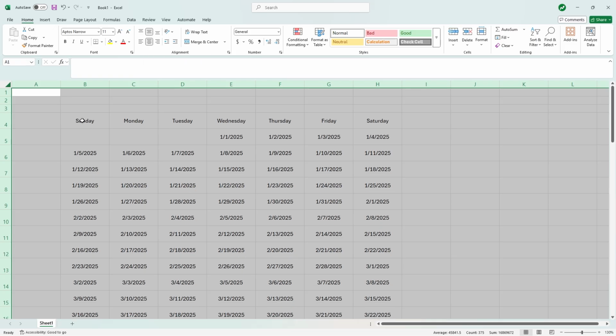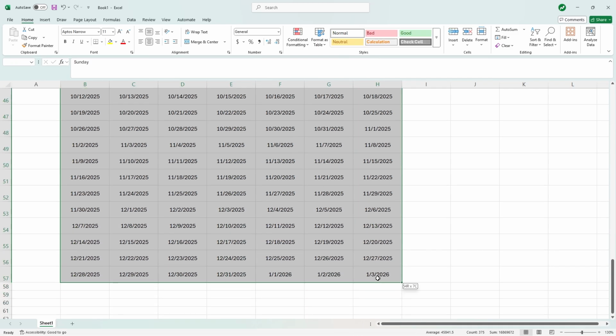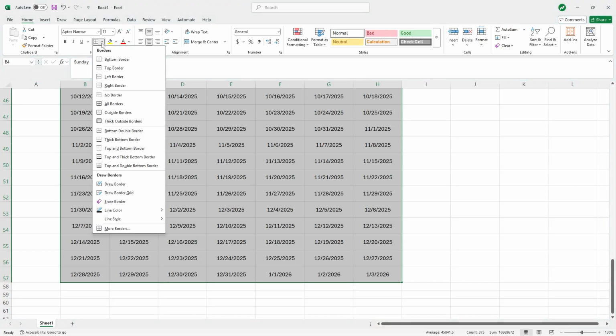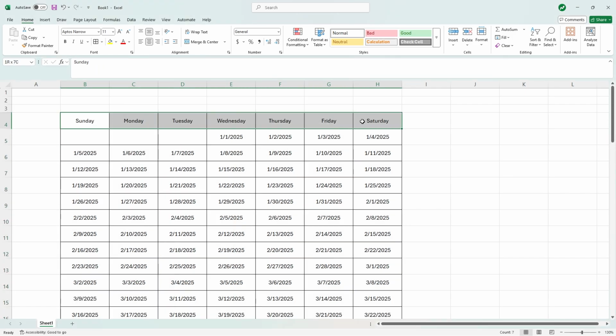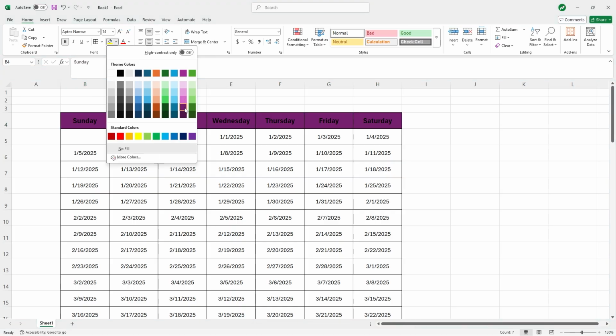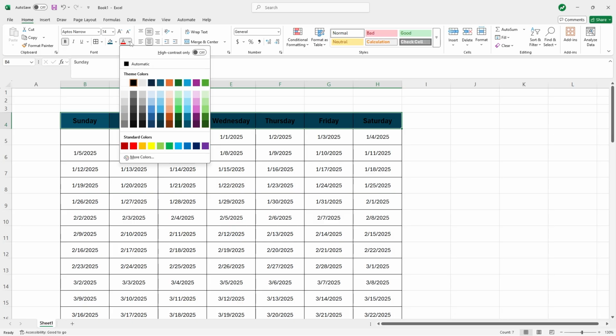One more time, I'm going to highlight everything, but including the headers of the days of the week. Highlight everything. And then this drop-down menu for borders, we will select all borders. And for a little bit of formatting for the headers, we're going to highlight this entire row. We can bold them. We can up the font size a little to size 14. We can make the fill color a dark blue. And then so the text pops out, we can make the text color white.